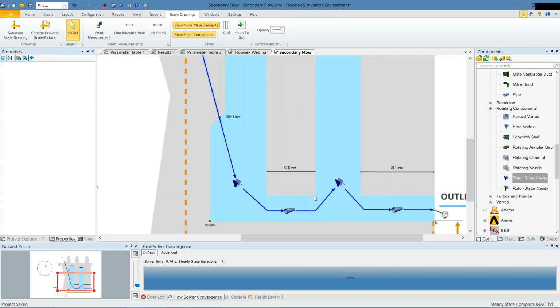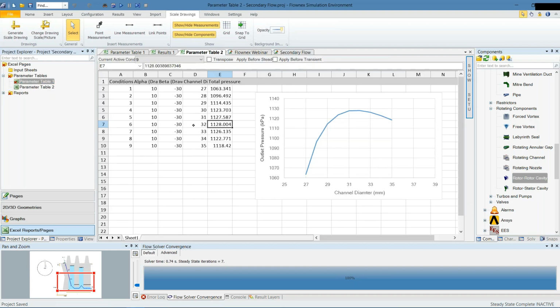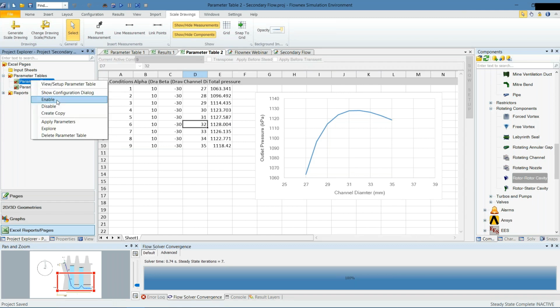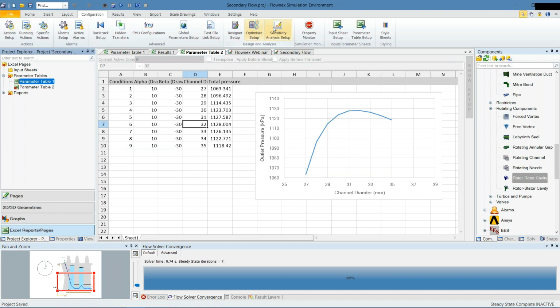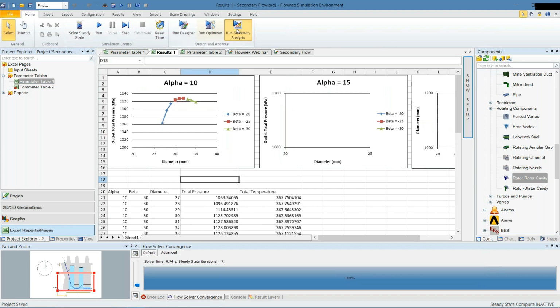We can then go ahead and rerun our parametric study. If we remember from earlier, our previous optimal diameter was 32 millimeters. So I'm going to go ahead and rerun the study, first looking at the effect of alpha and beta, just to ensure that there has been no change there. So let's change our sensitivity analysis. Let's switch back to the first parameter table and then run our sensitivity analysis.